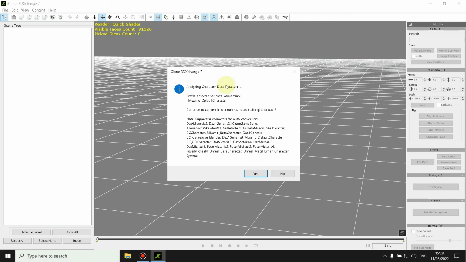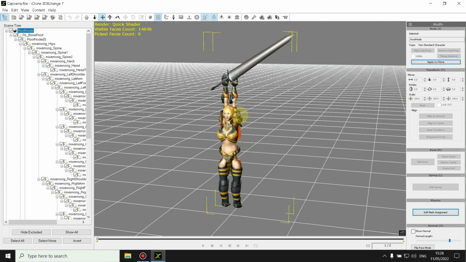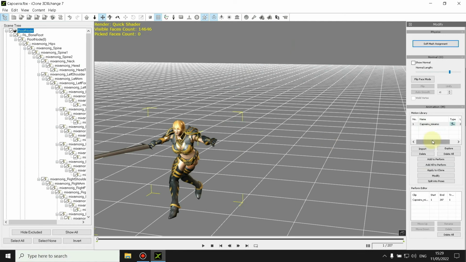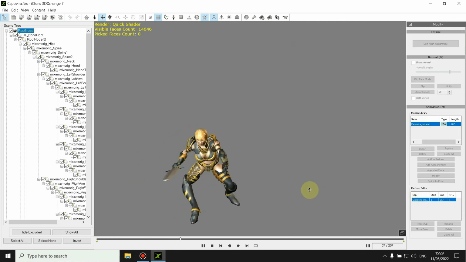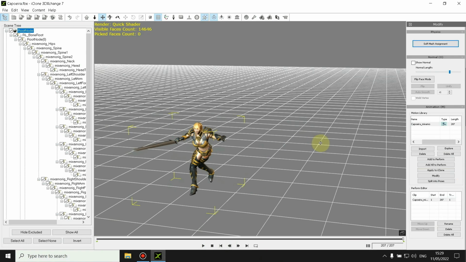Right, and it will detect the character which is coming in from Mixamo. It says it here clearly, Mixamo default character, and it's going to convert it to a non-standard talking character, which is fine. Click on yes, and it says files all have been updated. Click on yes again. And there we have it. There's our Mixamo character with the animations. We're not really bothered about the character at this stage, we're bothered about the animation. So let me just make sure the animation is here though. In the motion library it is playing, and in the perform editor is playing fine as well. It's a bit of a weird animation as you can see, but that's the animation we're going to go for.